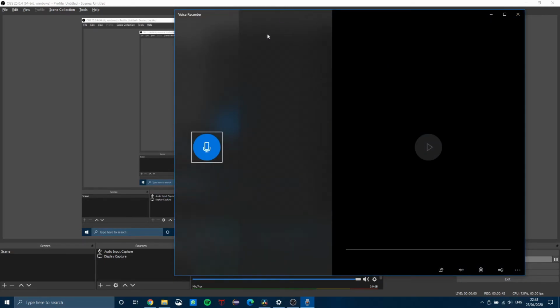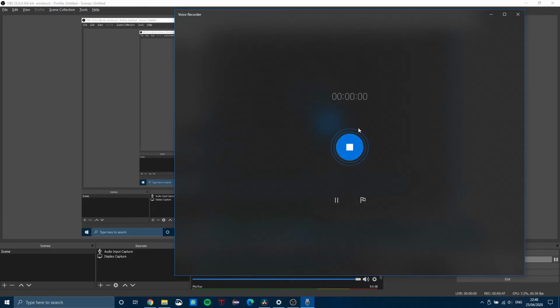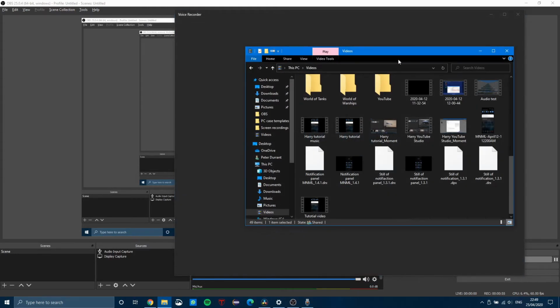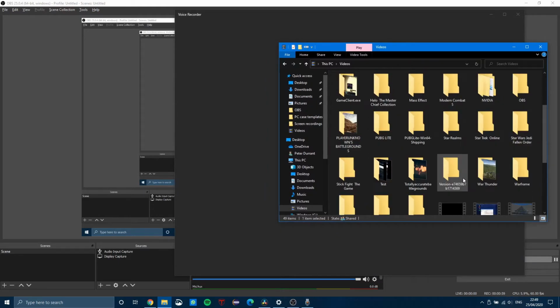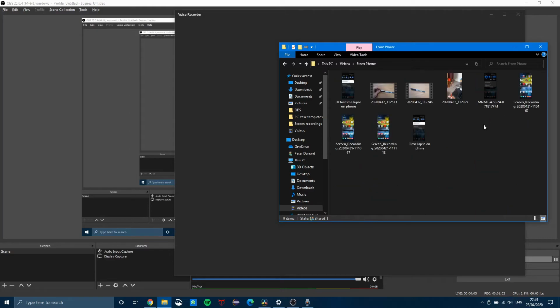There's a couple of ways you can record audio to it. You can do voice recorder, which you may have to download, I don't actually remember. You can then just hit record voice. Hello, I am moving a pen around in this video. You can, of course, if you want to, open up that video.